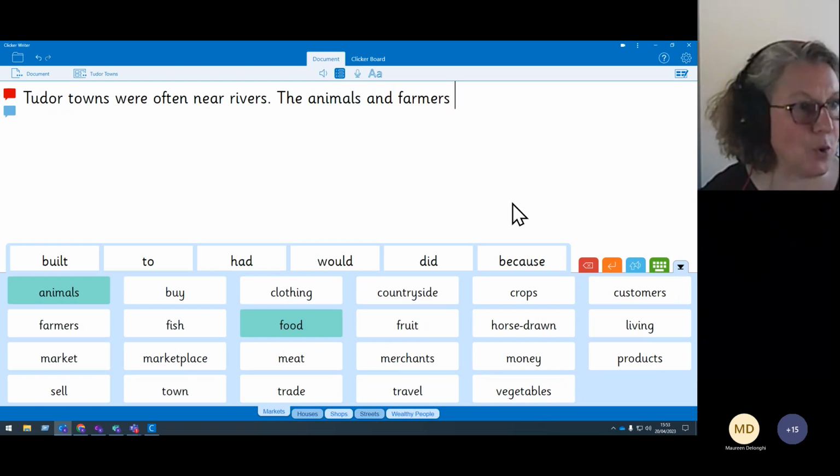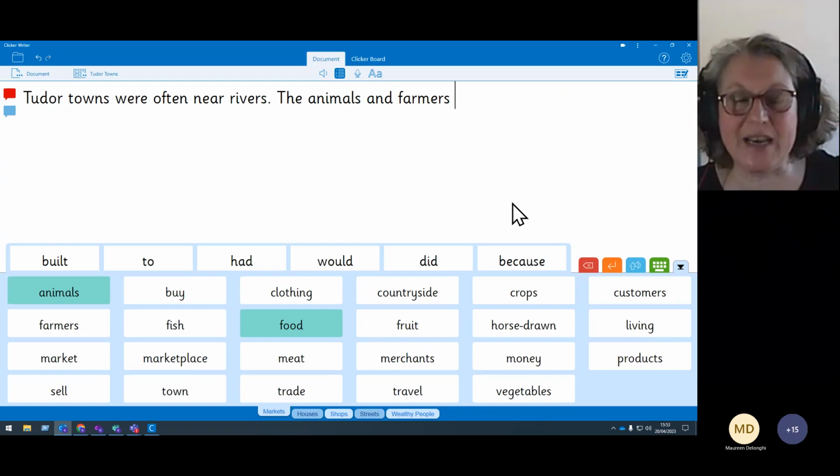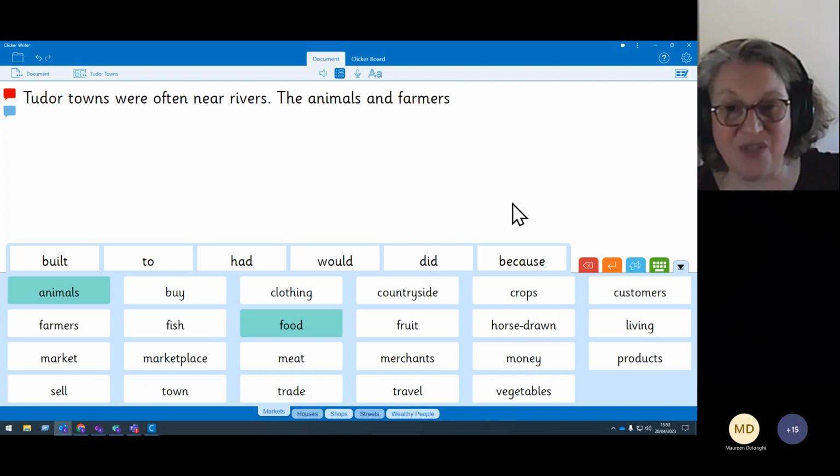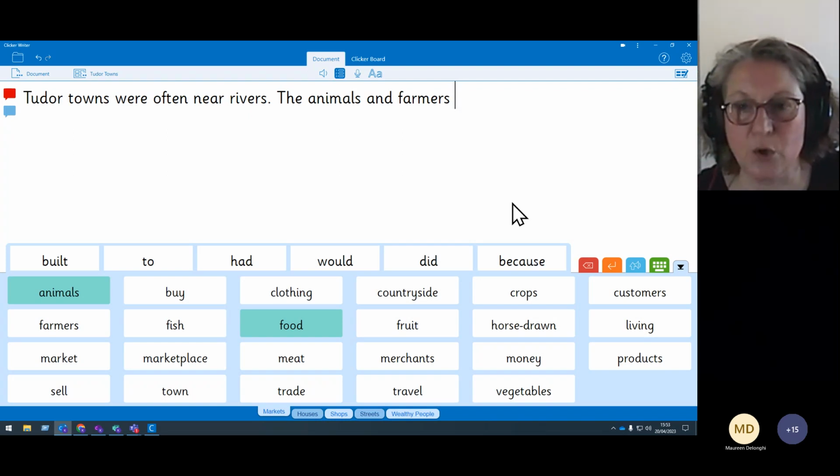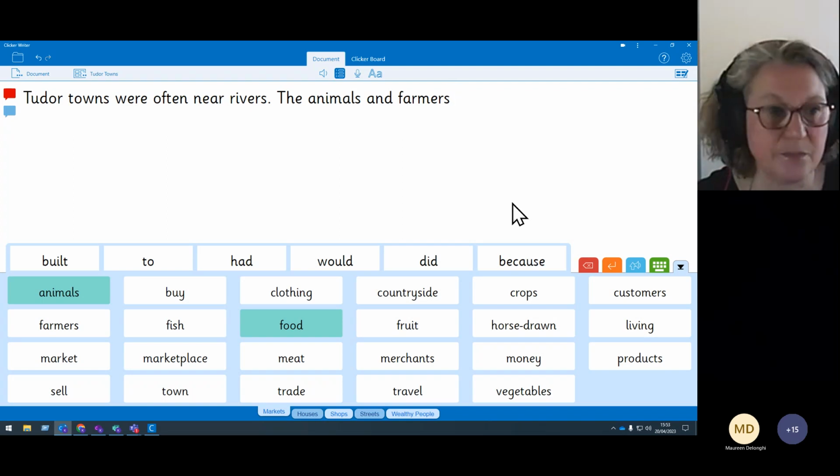Okay, let's pause there and ask if anybody's got any questions about those three writing grids that we've just been looking at: sentence sets, connect sets, or word banks.